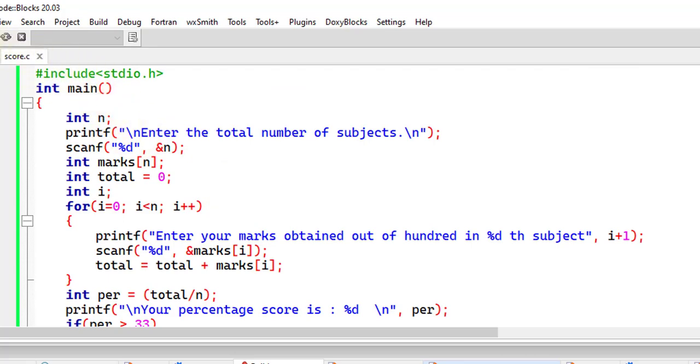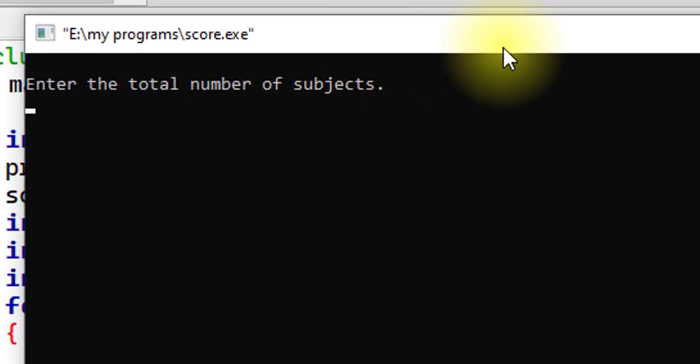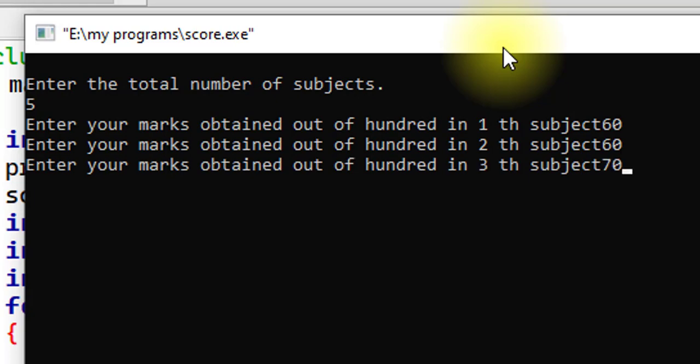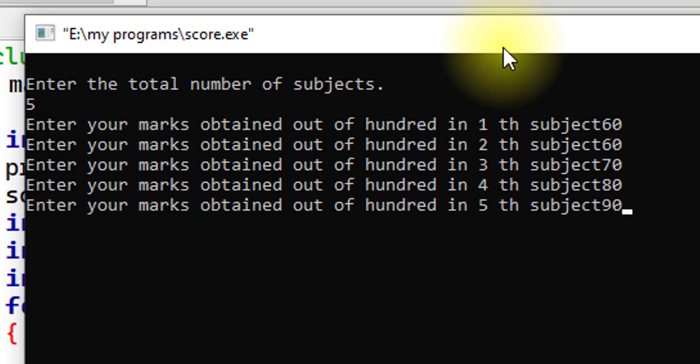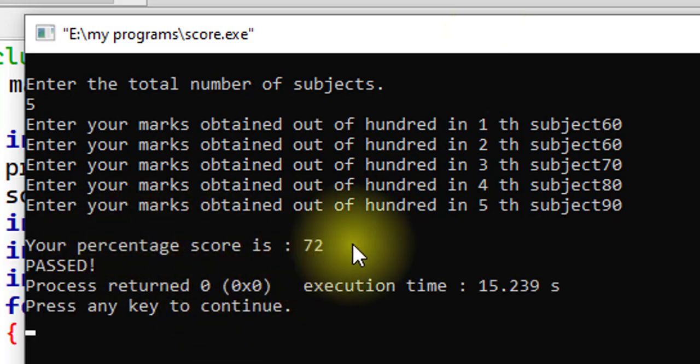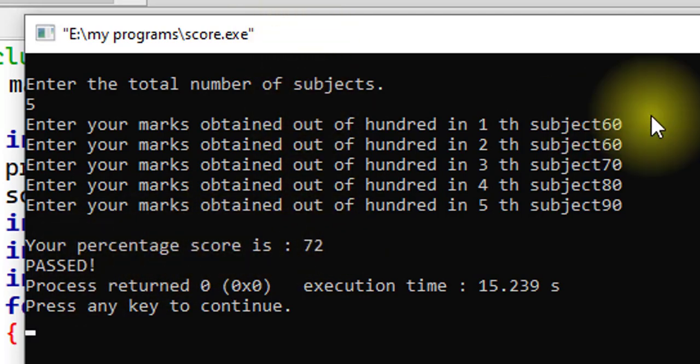So let's run this thing. So as you can see, it asks me the total number of subjects. I enter 5, and let's just randomly write the marks 60, 70, 80, 90, and this is the 5th subject and the last one. So here it shows that your percentage score is 72, and since 72 is greater than 33, it shows passed.